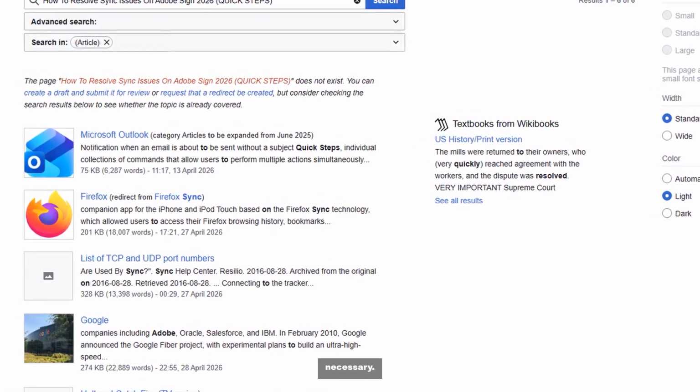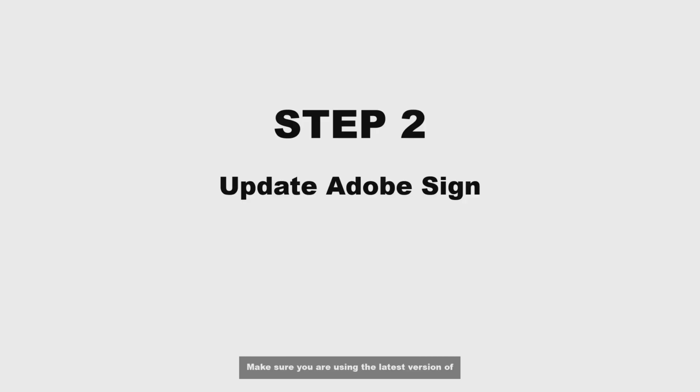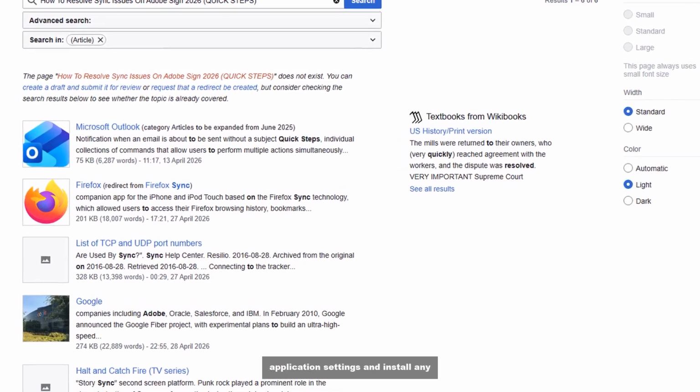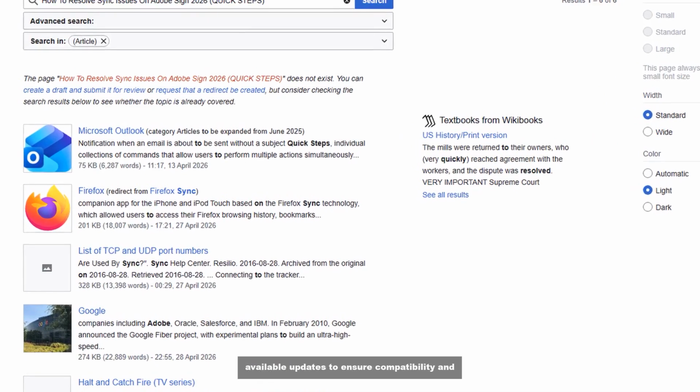Step 2. Update Adobe Sign. Make sure you are using the latest version of Adobe Sign. Check for updates in your application settings and install any available updates to ensure compatibility and improve performance.